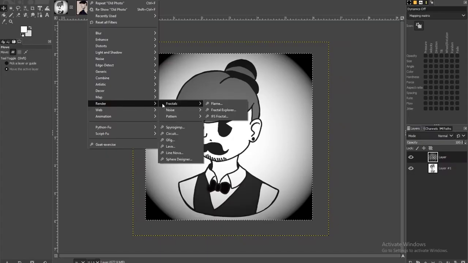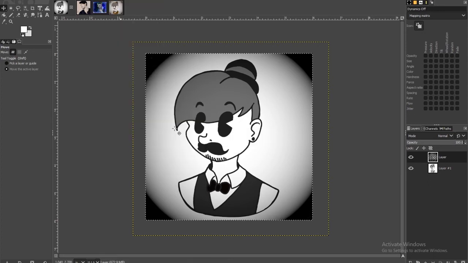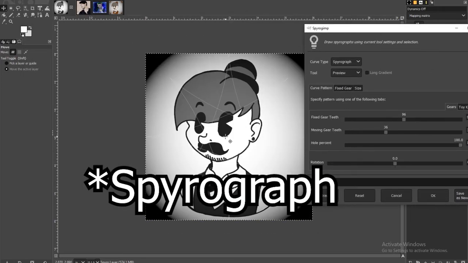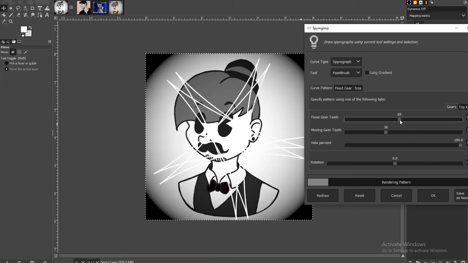So rendering, this is a little bit more like doing it for you. I'll show you a couple of these. This one's cool. This one basically creates a pattern. So you can see this little pentagram looking thing on there. You can stroke the pattern with several different types of tools. I can stroke it with my paintbrush there. If you want to, you can lower the fixed gear teeth. So you can see that just kind of took it off.